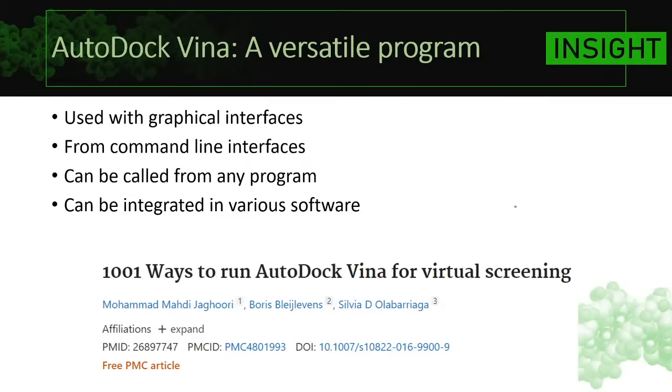AutoDock Vina is a very versatile program. It can be used in many different ways. When you install AutoDock Vina for the first time, it is installed as a command-based tool in your computer. But then it can be used in many different ways. It can be used by other graphical interfaces, for example, Chimera. So when we prepare the molecules in Chimera, it will send the data to Vina in the background. Vina will run the calculations, and the results given by Vina will then be fetched back to Chimera. So it makes the process a little bit easier for beginners to understand how it works.